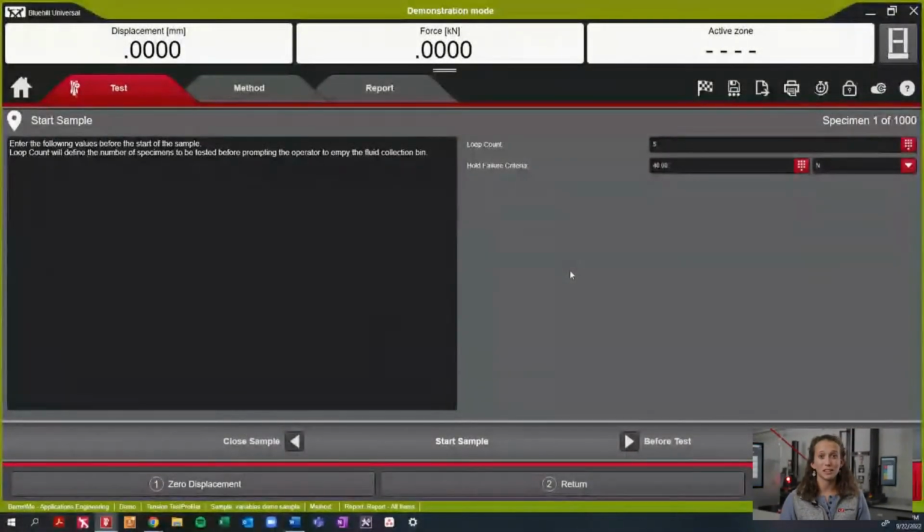So the goal today is really just to cover what are variables and how can we use them to optimize or enhance a TestProfiler method in Bluehill Universal. So let's jump right into Bluehill and we can take a look at that. Starting off, what are variables?